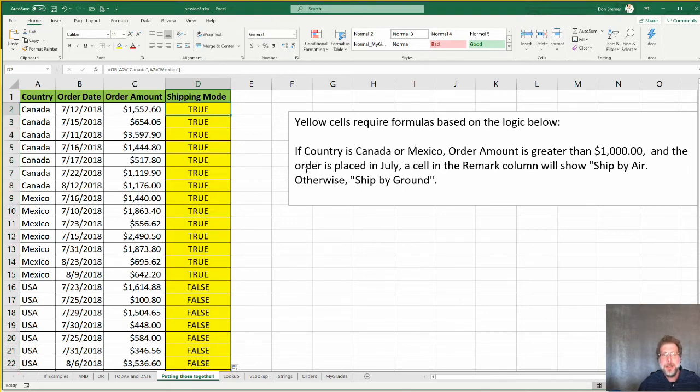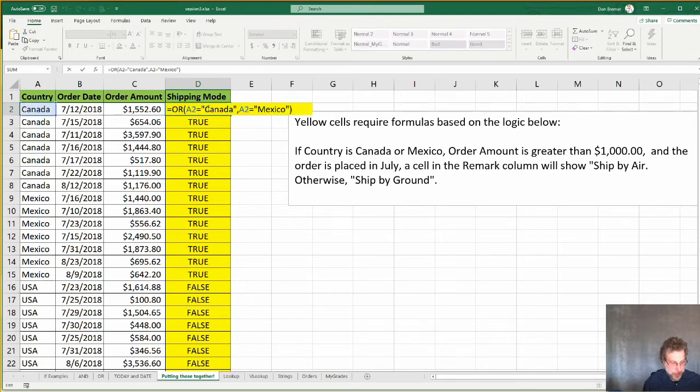Now it says, if the country is Canada or Mexico, order amount is greater than 1,000. That's kind of like an implicit and in there. So what I want to do is put an and at the very beginning. So, and one of those conditions has to be met, comma, and now the order amount is greater than 1,000. So C2 is greater than 1,000.